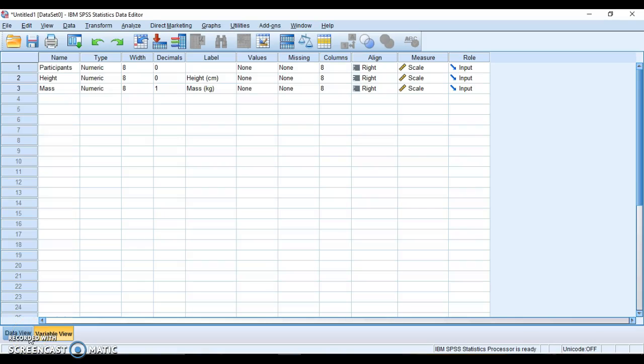Hi everyone, today I'll be showing you how to use SPSS Statistics 20 to run a Pearson's R correlational test. There are a few things to note before running this test, for example, the variables that you are using. In this situation I'm using height in centimeters and mass in kg.